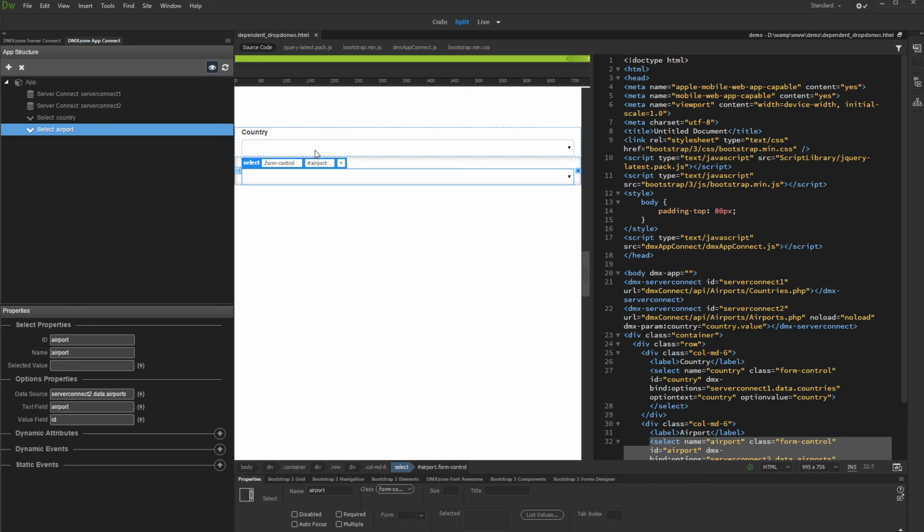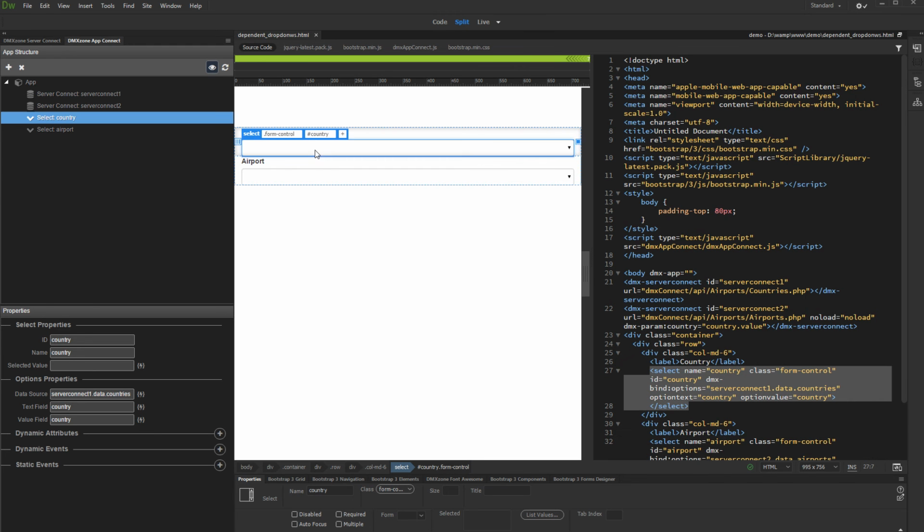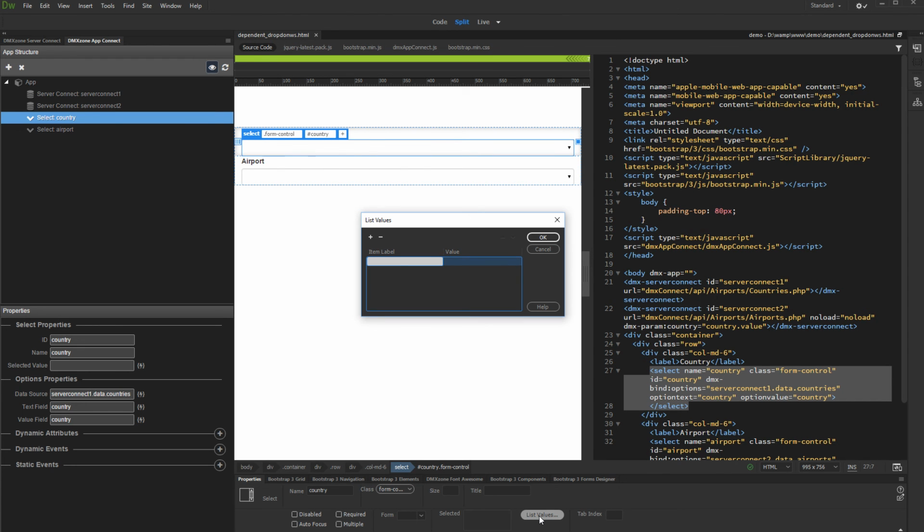Now, let's add a static first option to our first drop-down. Select the first drop-down. In Dreamweaver Properties Inspector, click List Properties and add a new item. We enter Select Country for its text and leave the value empty. This way, nothing will be displayed in the second drop-down until the user selects some value here. Click OK.